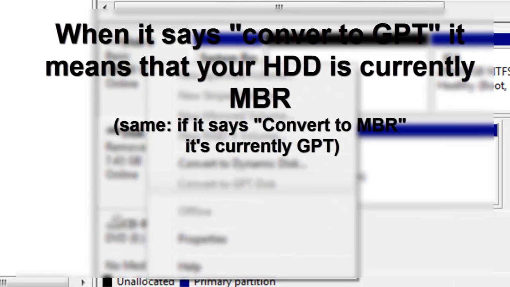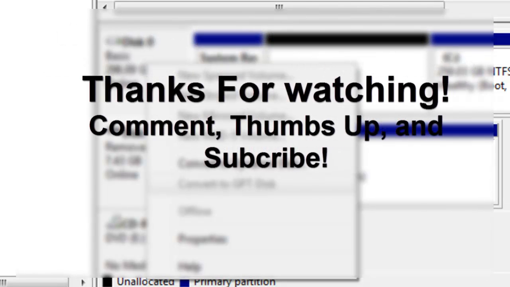You're going to know when it's a GPT when it says convert to MBR. If it says convert to MBR, that means your hard disk drive is a GPT. If it says convert to GPT disk, then that means that you have an MBR disk. So just a little heads up.